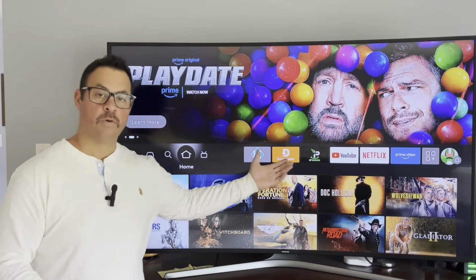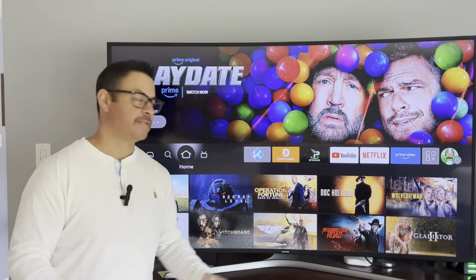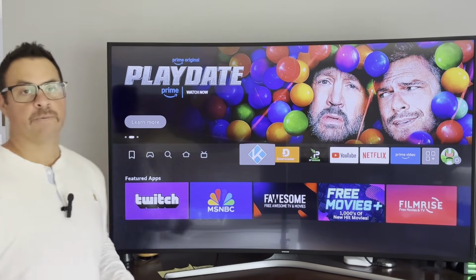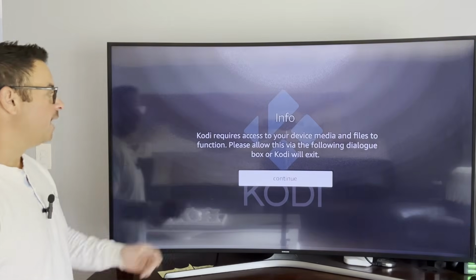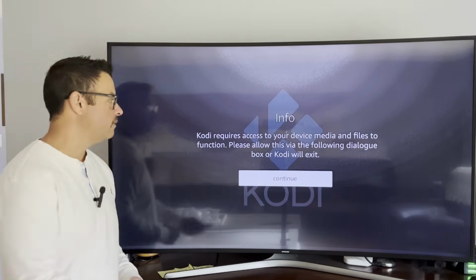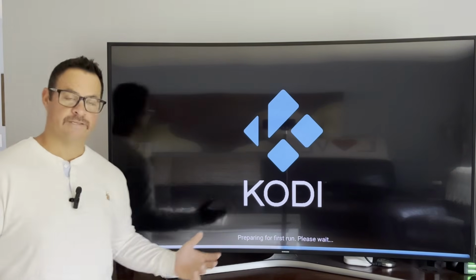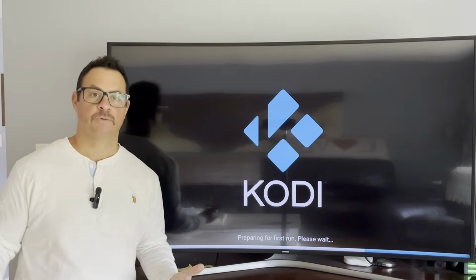So now on our home screen, these apps are front and center for us to use. Let's open up KODI. Yes, continue, allow. This is the first run, takes a few moments for it to install.